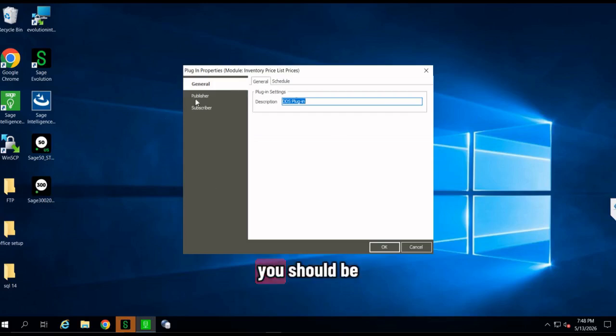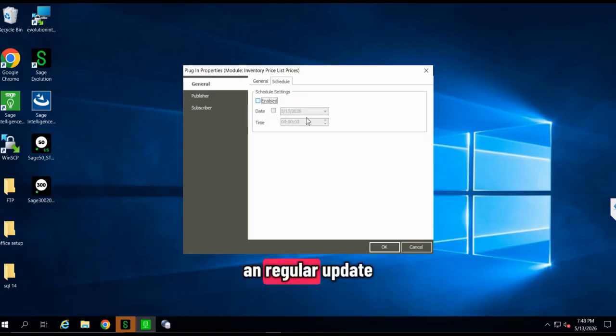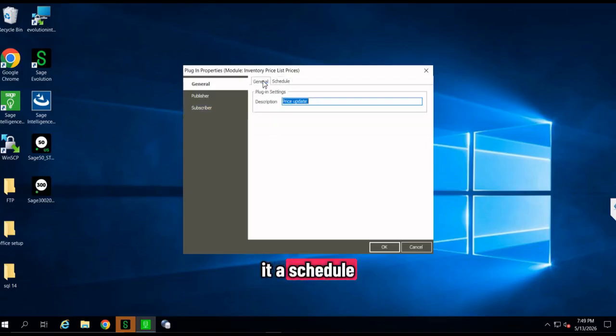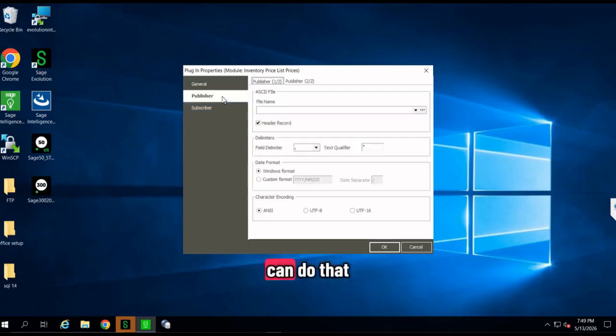Okay, so you should be able to see a pop-up. So you can name it price update. Okay, so if you want to set it to have a regular update, you can give it a schedule. So every time you want to update something, you can do that.